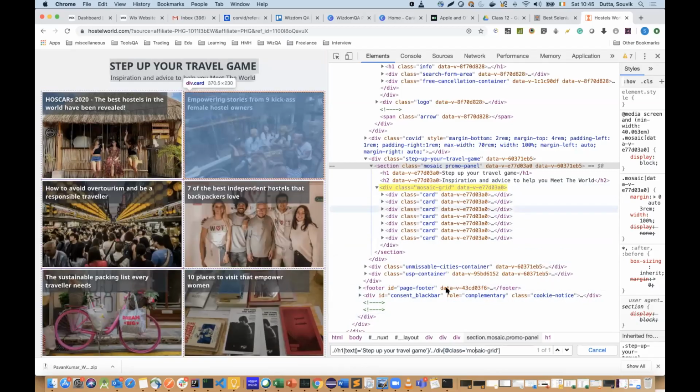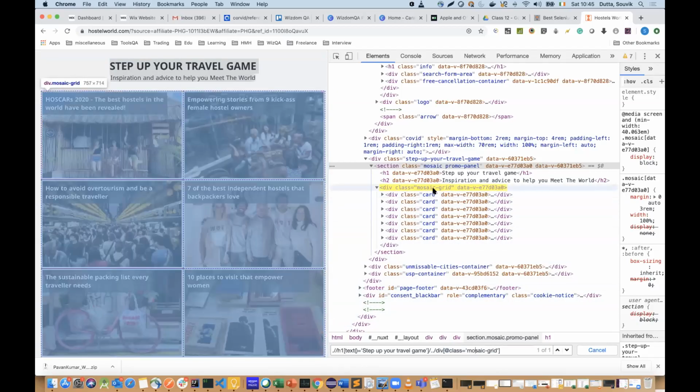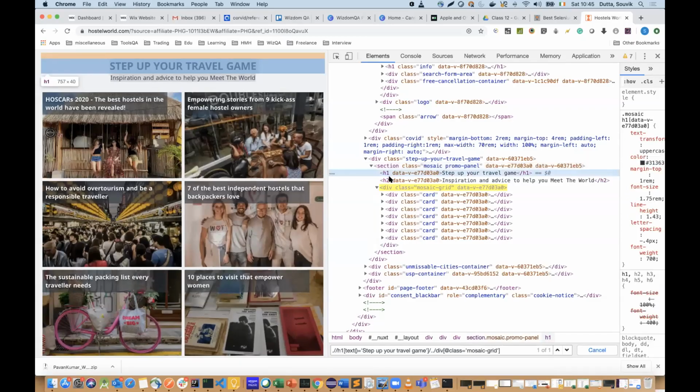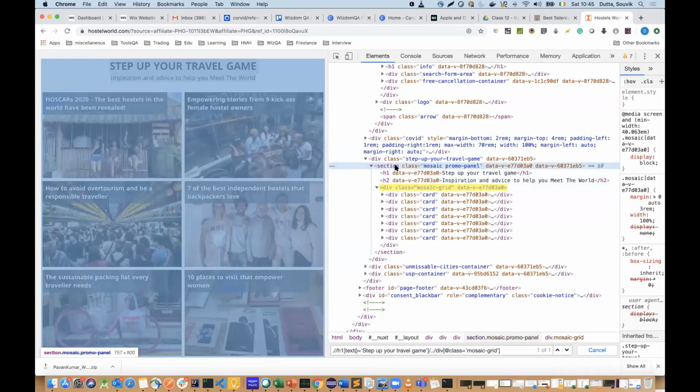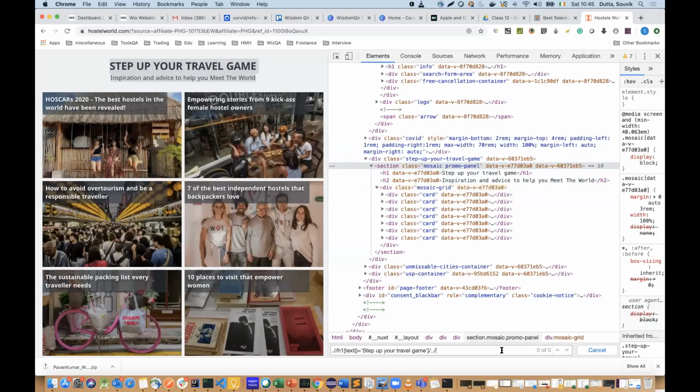But my motive is to find the cards. So what will I do? I will try to bypass this. Slash means you are going one step at a time. The section has three immediate children: H1, H2, and div. These three are the immediate children of section. So if I say slash, I am going one child at a time. If I just say slash up here and say H1, I get the first guy. I say H2, that's the second guy. I say div, that's my third guy. So these three are my children of section. Under the div mosaic grid, I have cards. Make sense? Yep, that makes sense.